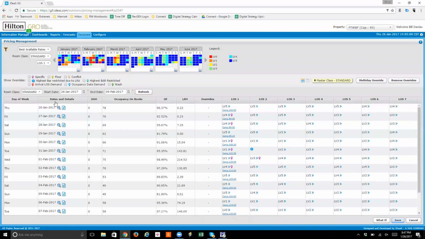Okay, so here you have the list of dates, and over here you have the rates. And so right now you can see it's set up so that you can change rates based on length of stay. So for people who are only going to stay one night, they're going to be charged the LV5 rate, which if you hover over it shows LV5 for that night is a 109. The lowest rate is a 109.